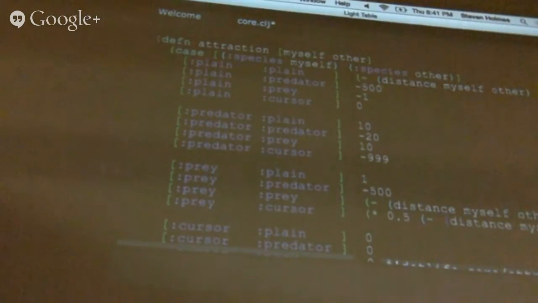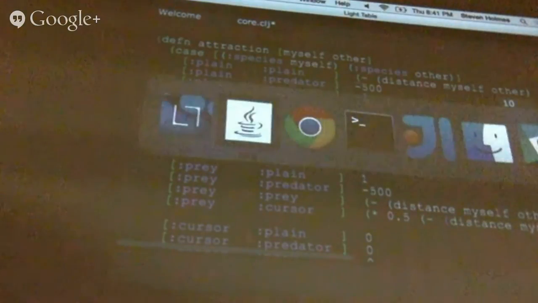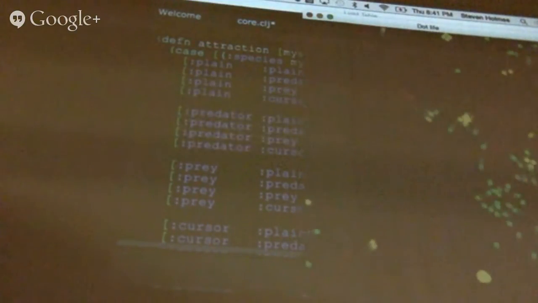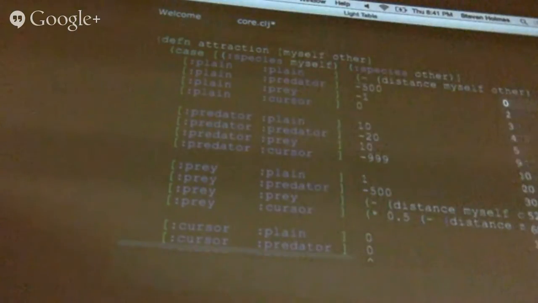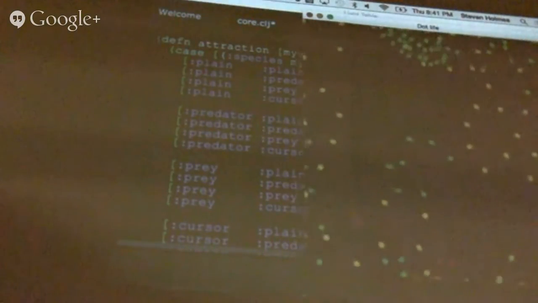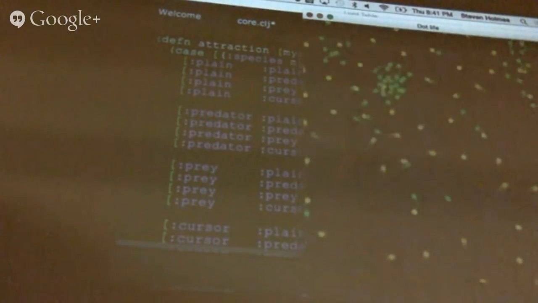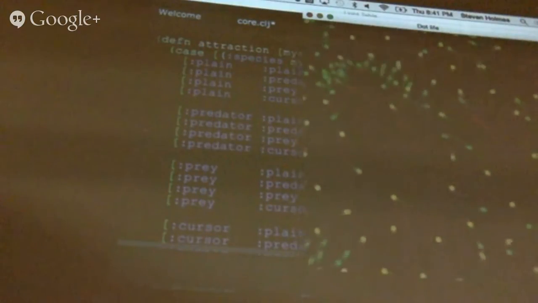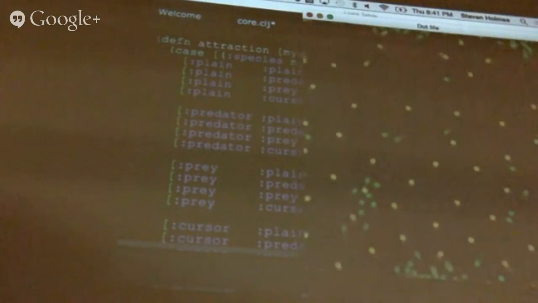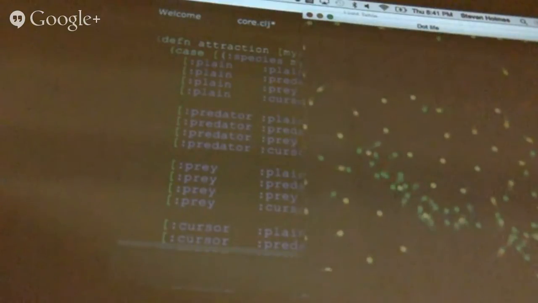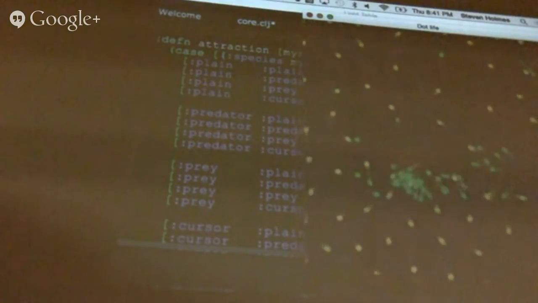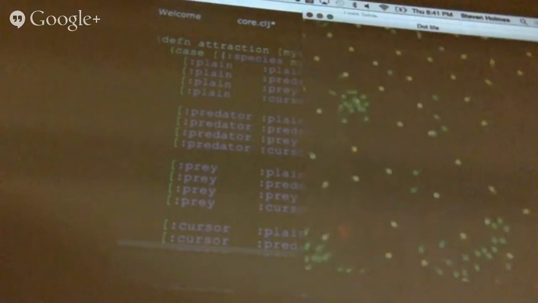But I can go in and change this. This is code. I can change it to something else, and when I switch back, now they form smaller clumps. Or I could change it to something like this, and now they run away from each other and try to space themselves out. So the point of that is that you can change code while it's running, you can really play with it, experiment with it, and iterate on it very quickly.